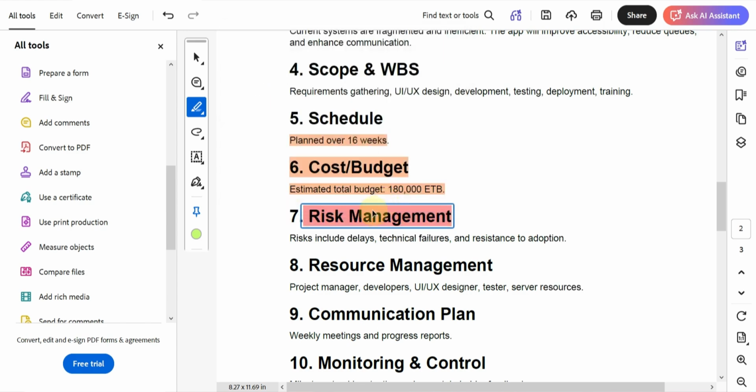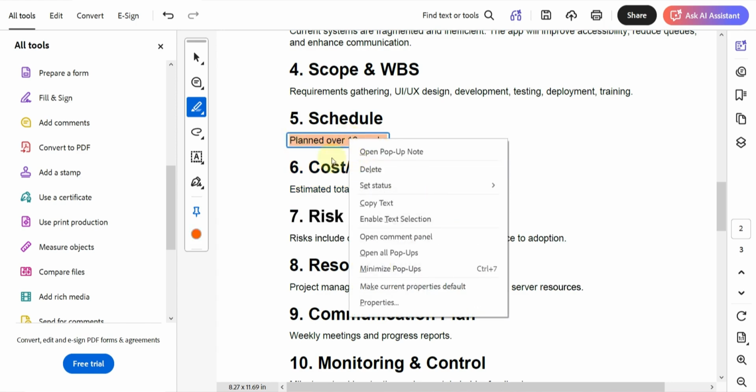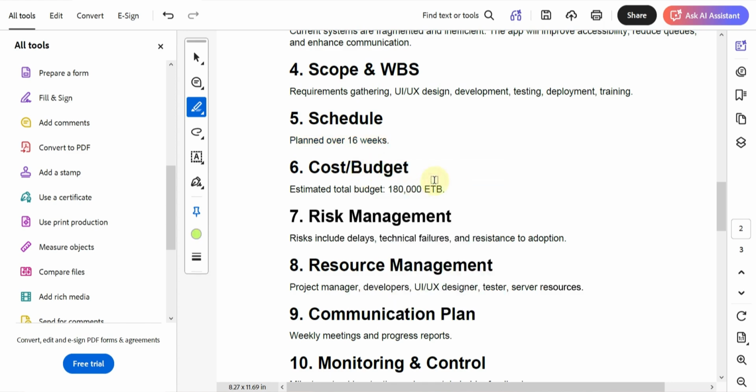If you make a mistake, simply click on the highlight and press Delete, or right-click and choose Delete to remove it. Once you've finished highlighting your document, click File and then Save to keep your changes. And that's all there is to it. You've successfully highlighted text in Adobe Acrobat Pro DC.